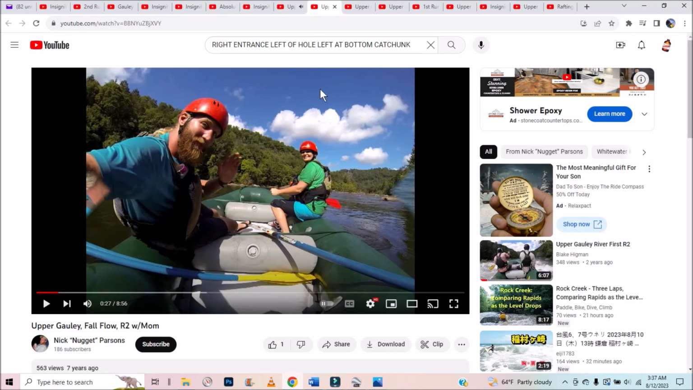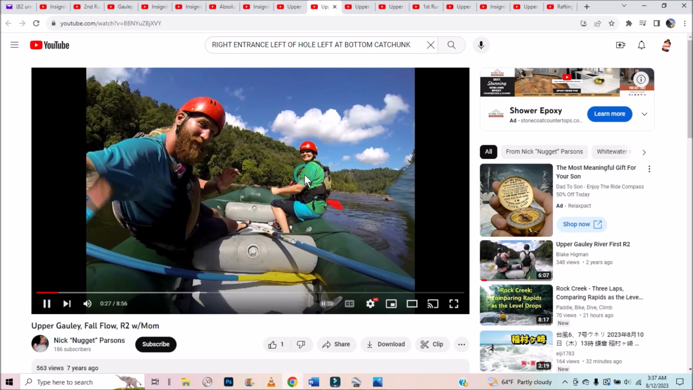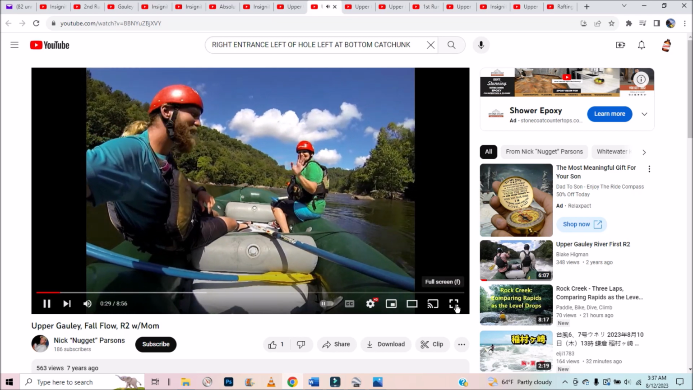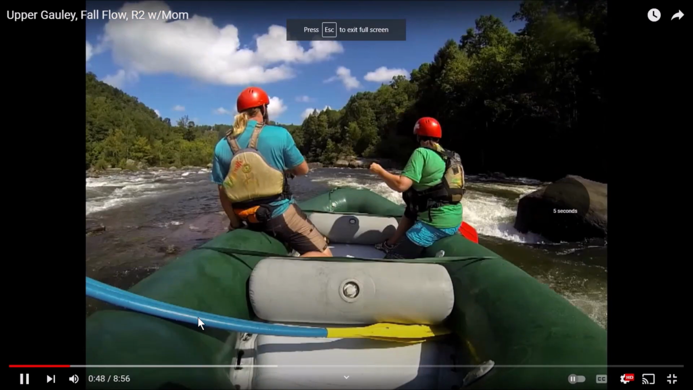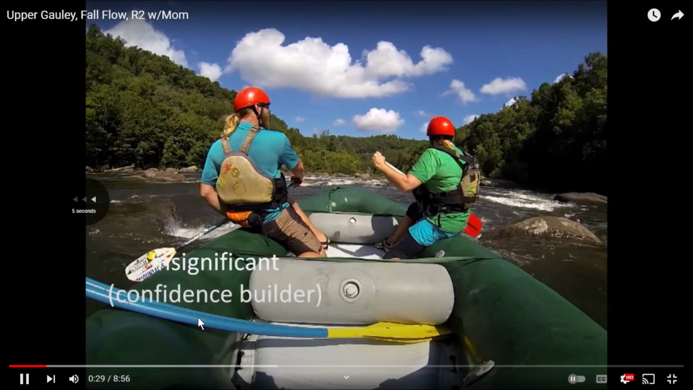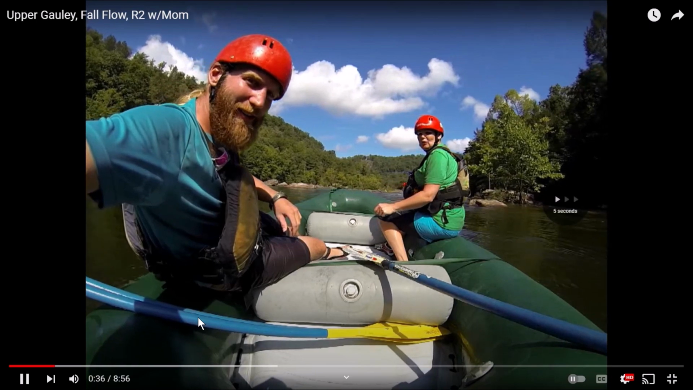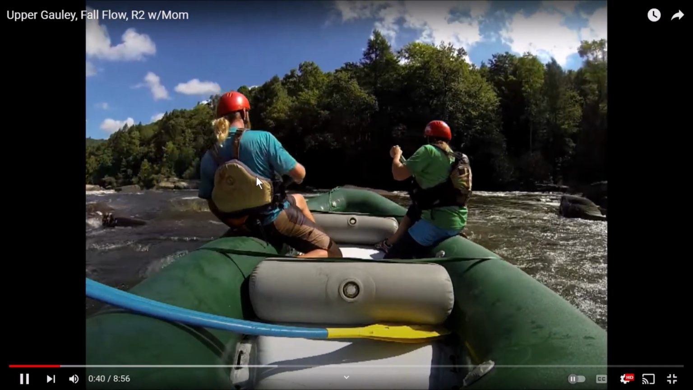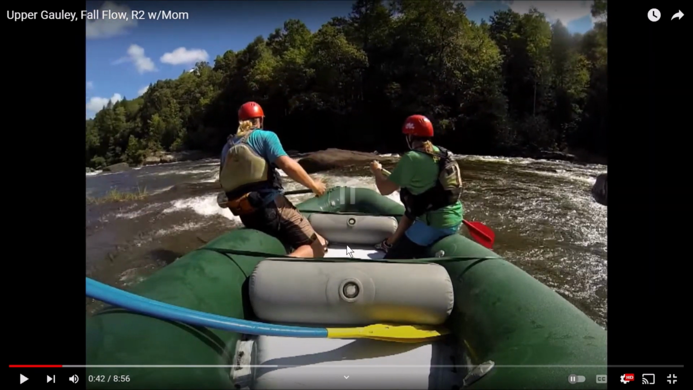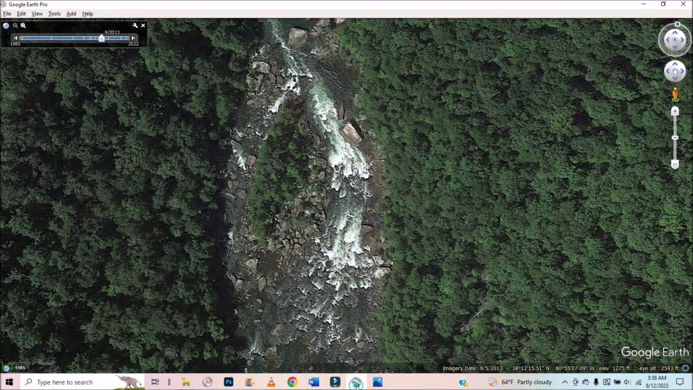All right, let's see if there's a less conservative one. Yeah, I think this one is a little... This is R2. Hell yeah, insignificant. Now, this is another one where they're just going down the right side. And they go really far right. This is kind of where kayakers... You know what I mean? So we're actually going to take a look at where they are, because there's a couple different ways to do this.